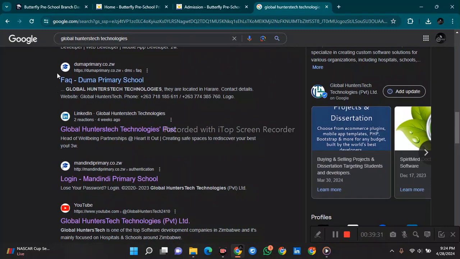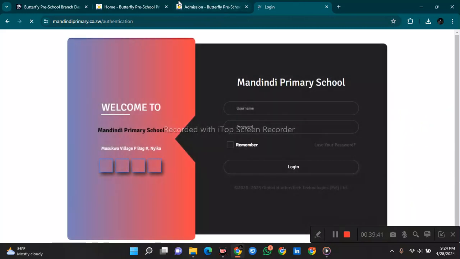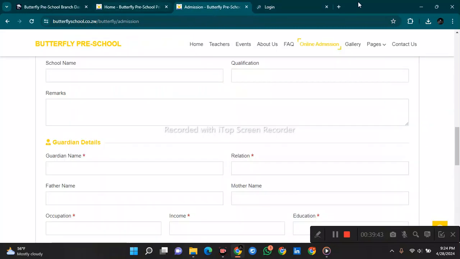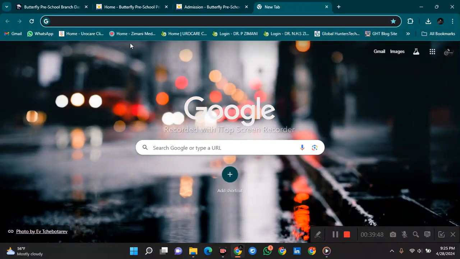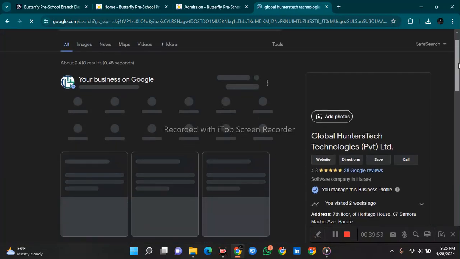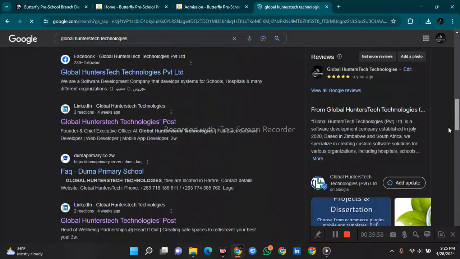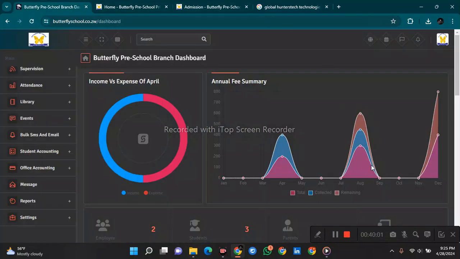We have a lot of schools, and if you would like to check on the references, you can just visit our Google profile. After visiting our Google profile, you can see all the schools that have our package and are enjoying using it. We have quite a number of schools, and we just hope you can be part of the schools that are using the best package ever.